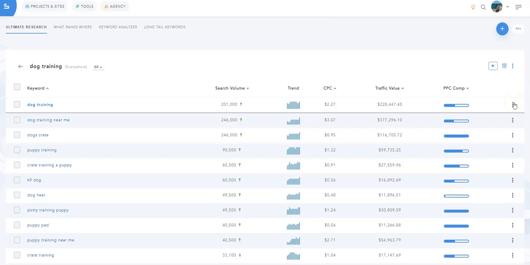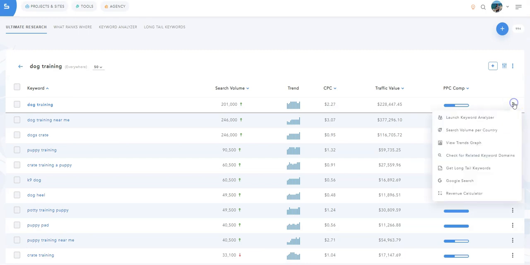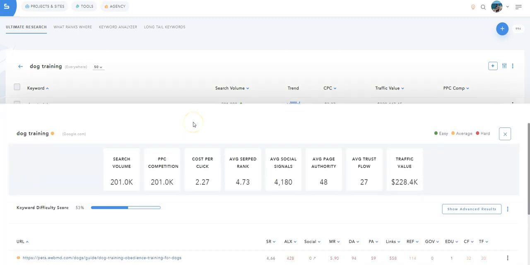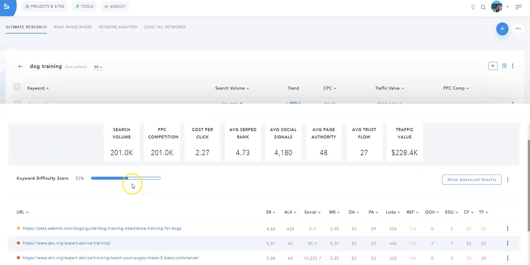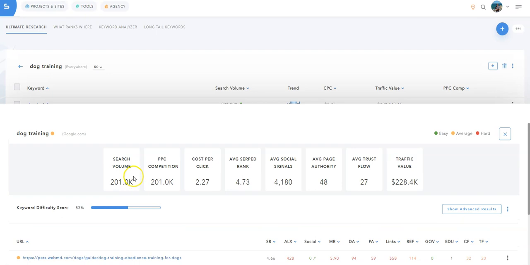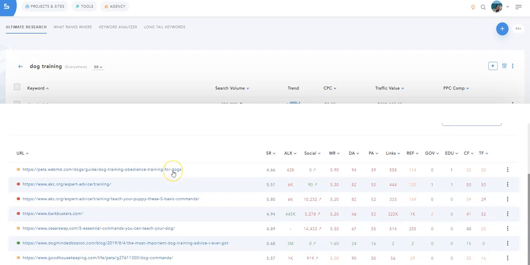You can view additional data relating to each specific keyword by clicking on the 3-dot icon on the right hand side, which will give you the following options. Launch Keyword Analyzer. This will launch our Keyword Analyzer tool, which provides you with a keyword difficulty score, that is how hard it will be to rank for this keyword. You will also see some metrics, as well as the top 10 results in Google for this keyword.